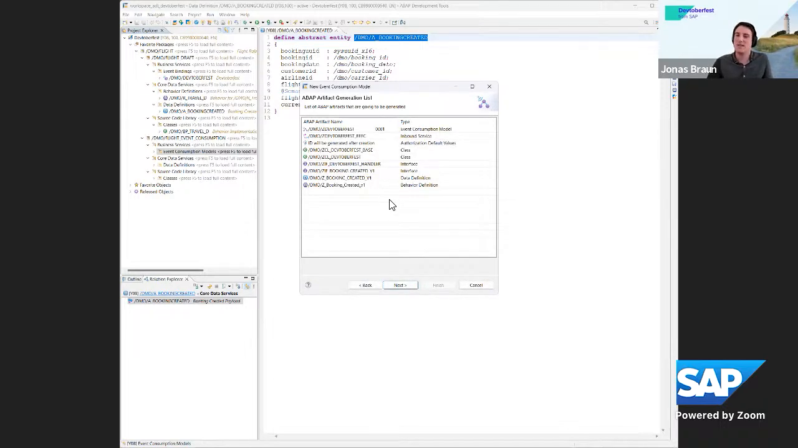Before we generate the artifacts, there's also an overview of all the generated artifacts. First the event consumption model, then this inbound service that is required in this cloud context, as Tatjana already explained. We will need this later for the communication scenario. Then you can also see authorization default values. For example, if you have some authority checks later in your custom code for the event handling, then you can add them here so that they are automatically generated for the user role later. And all the rest I already explained briefly.